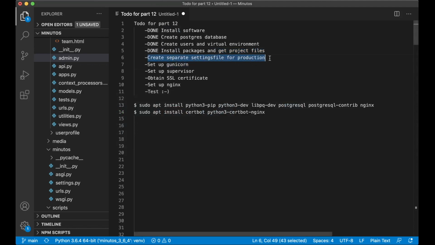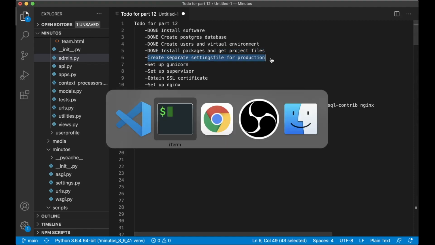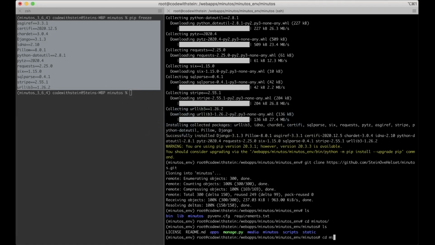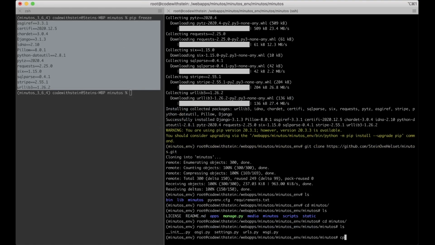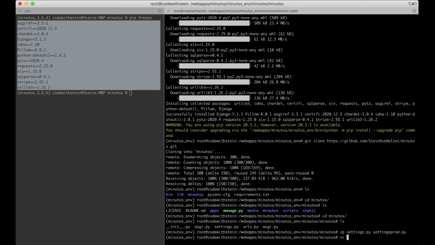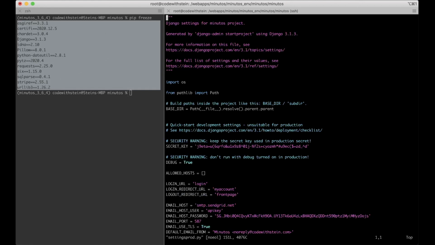Next step is to create a settings file for production. So if I go into minutus here, cp, copy, settings, settingsprod.py, vi settingsprod.py, and I want to set the debug to false, but I need everything to work first. Allowed host can be set to minutus.codewithstein.com.